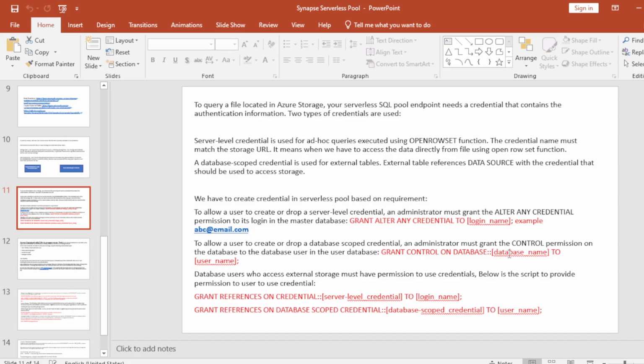Now the second thing is, just assume there are more users and I want some users to use an existing credential. In this case, to use an existing server level credential, I need to execute this one: grant reference on credential, then the credential name, to the login name. Simply we need to provide the server level credential to a login name, and here, grant reference on the database scoped credential to the username. So now I have explained who can create or drop or who can use existing credentials.